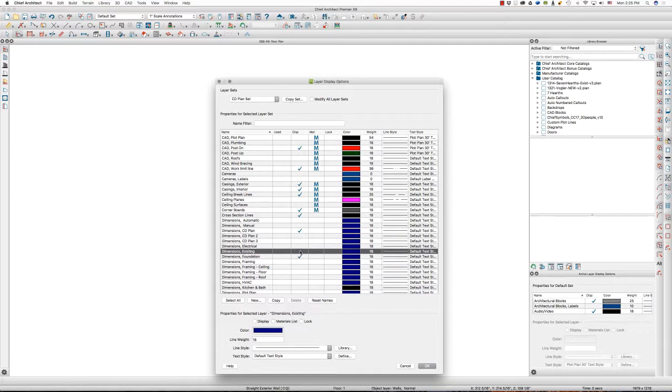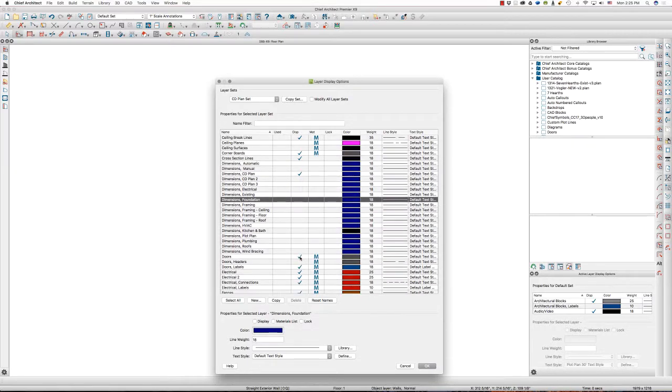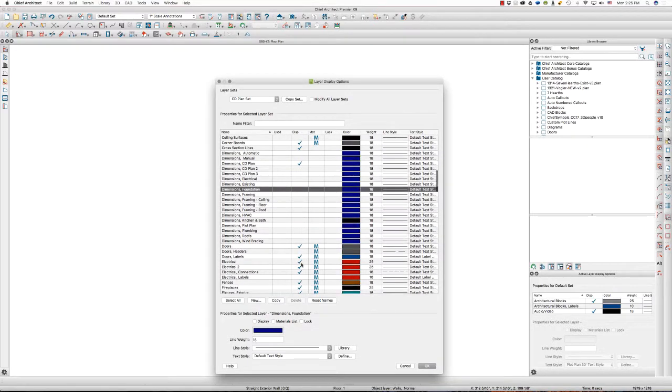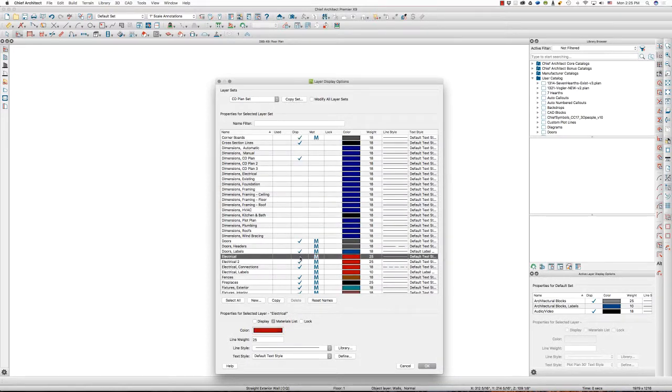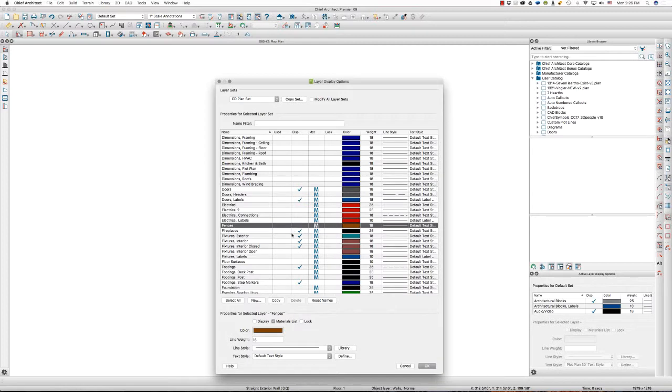Electrical's off, existing's off, foundation's off. Doors will be on in this view. Headers off, door labels I want on in this case. Electrical I want off. Electrical 2, electrical connections are off. Electrical labels are off. Fences I want off in this plan. Rarely do I want to see fences in my architectural plan. I use fences just for context of the exterior model.